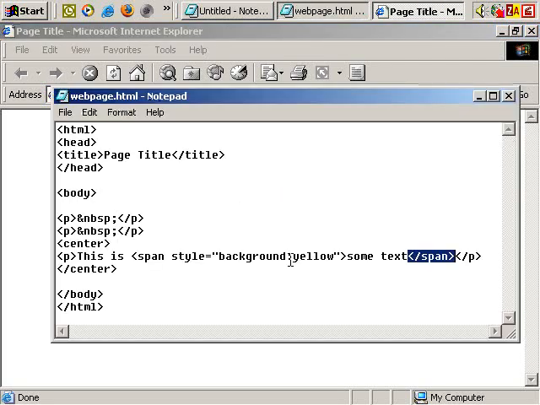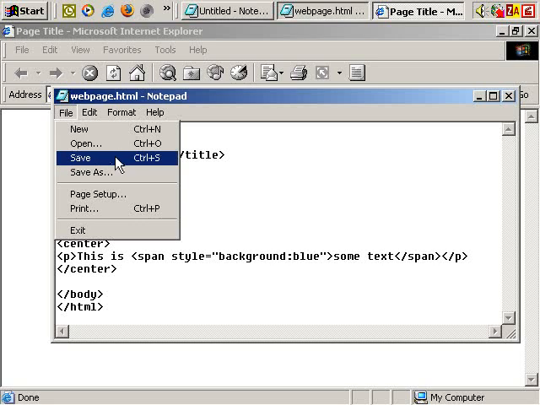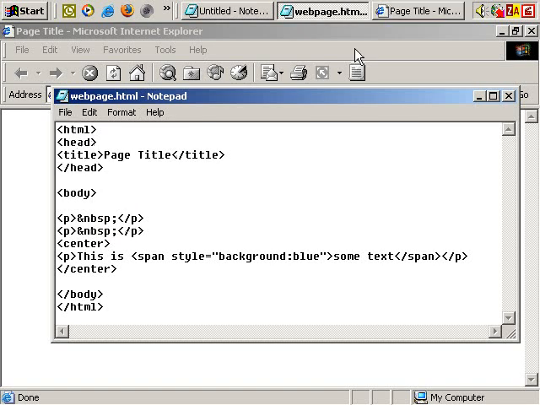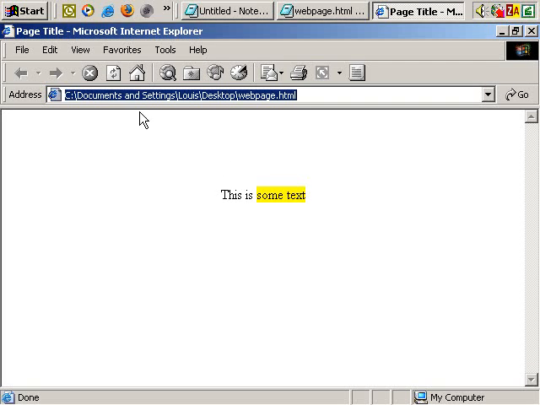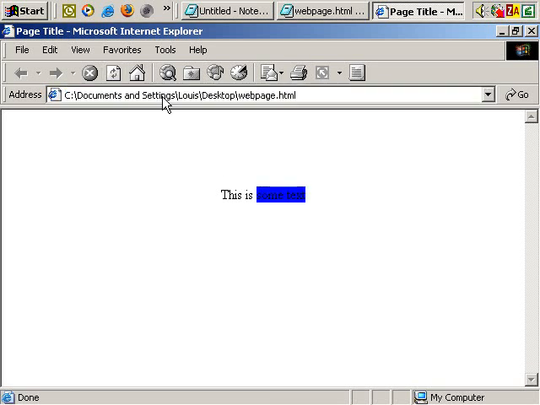If we go back to the code, we can change the color. Let's say blue. Back to Internet Explorer, refresh, and OK, it's not very readable, but you get the idea.